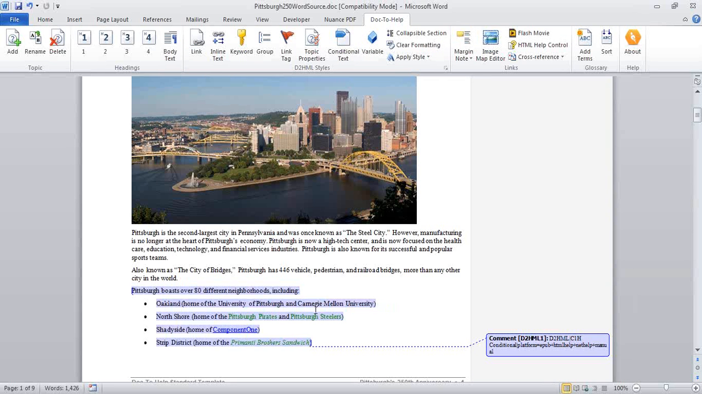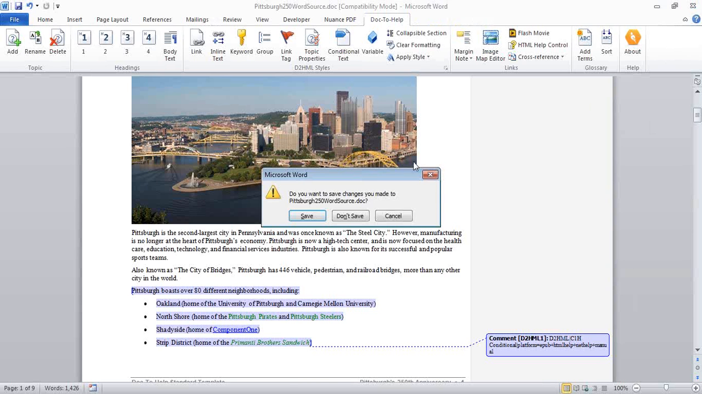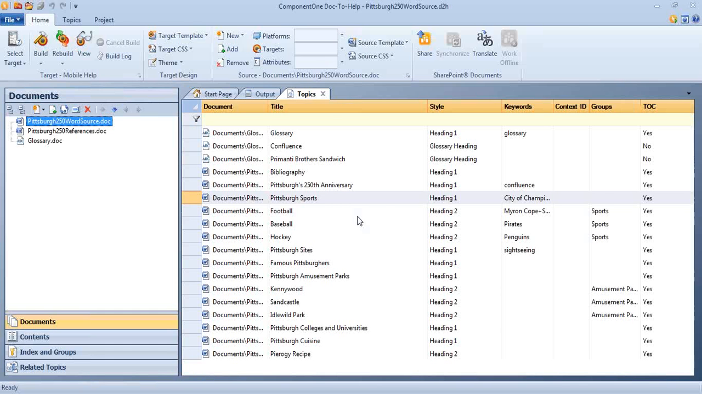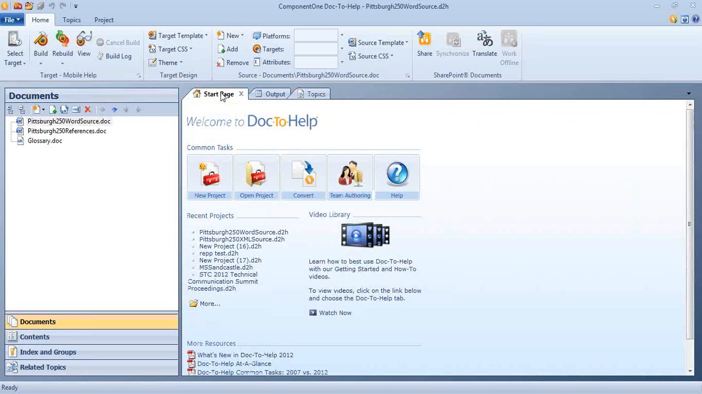So let me, okay, so we will close this document. We don't need to save those changes. So I think that's a pretty good quick tour of DocToHelp. There's so much you could do with it, and it's so easy to use.